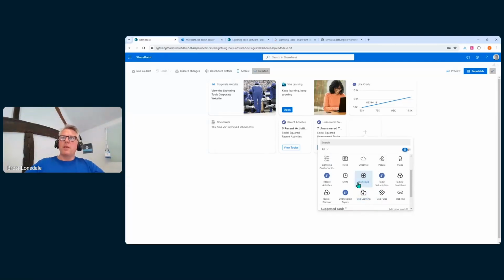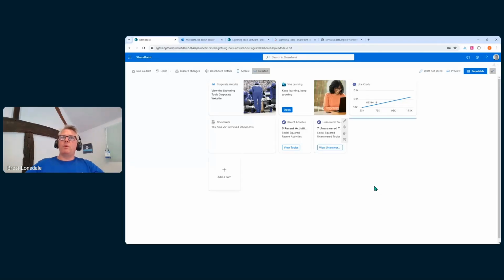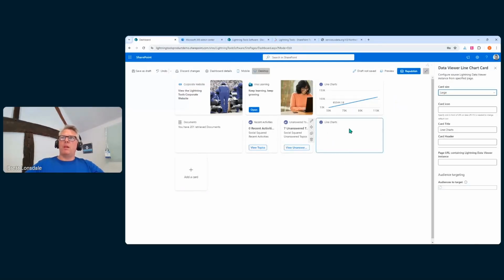That you can also work with. This one here is very useful, the Teams app. You can point it to Microsoft Teams and select an app inside there and display some of the information coming from that app. But with the data viewer, we're just going to add this new line chart.